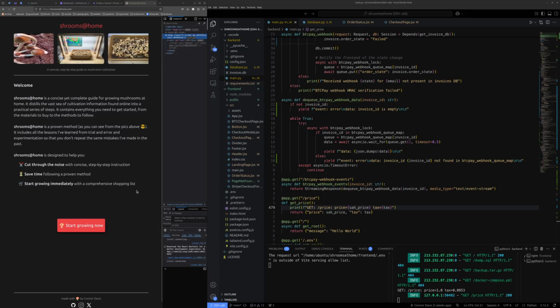All right, hello everyone. So right now I'm working on a website, and basically it's a guide for growing mushrooms. And I decided to write the website from scratch just to learn web development. I already knew Python, but the front end stuff is completely new to me. So it's written in Python in the back end, and then uses React in the front end.